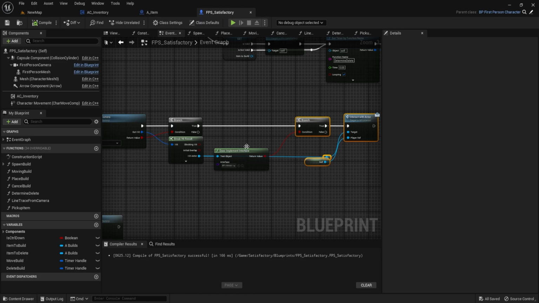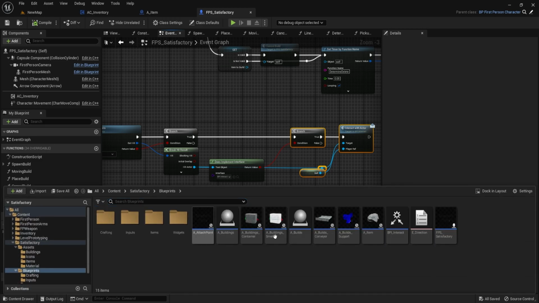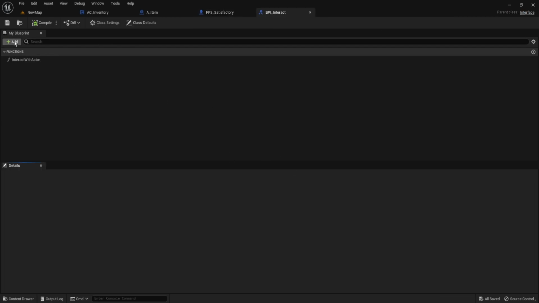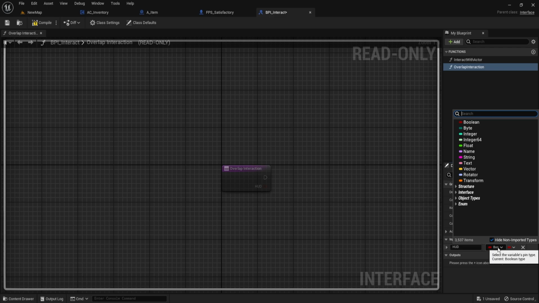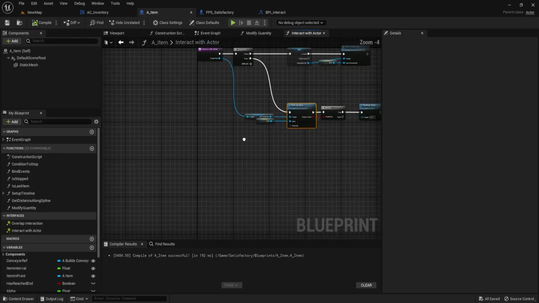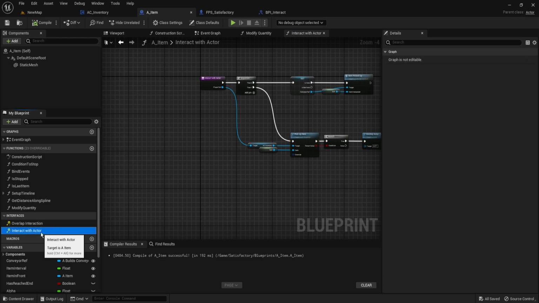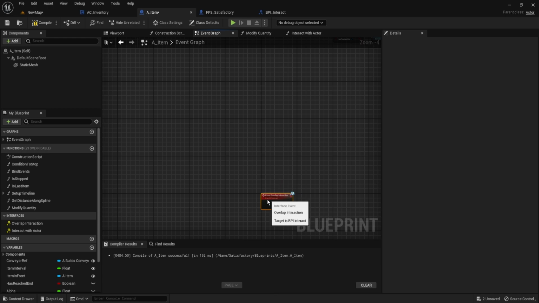So this was the whole purpose of the second function I was talking about earlier in the actual BPI for interact, is we're going to have a function called overlap interaction. And what this does is it takes in an input of type, well, we'll call it HUD, even though it's not properly what it is. It is the UMG that we just made, interact, compile. And what this does is inside of here, when we overlap our overlap interaction here, this will create itself in the event graph, so be careful.